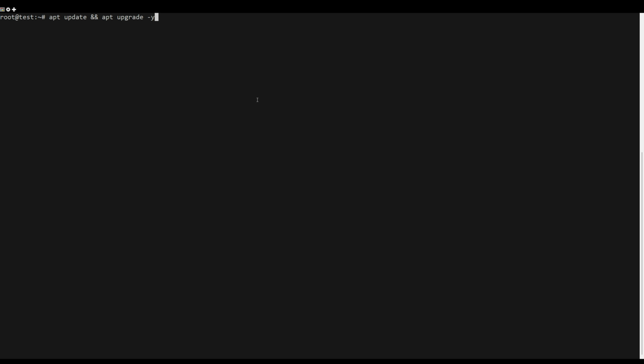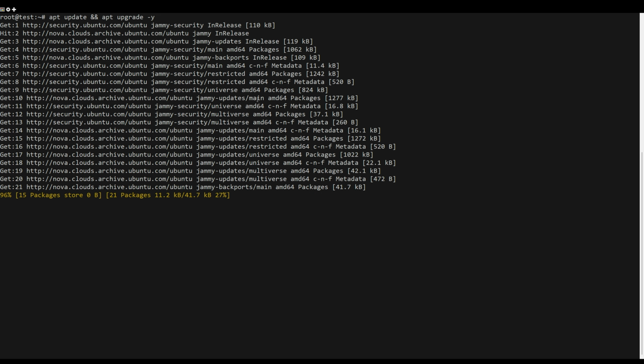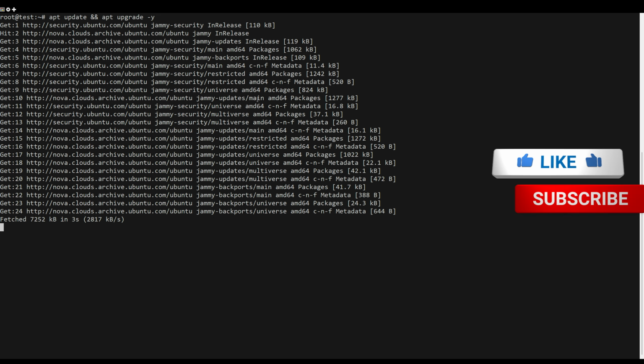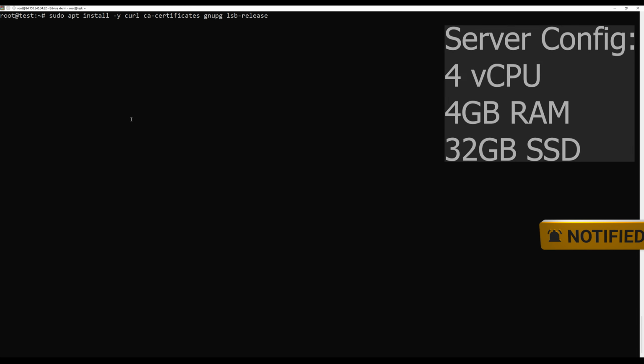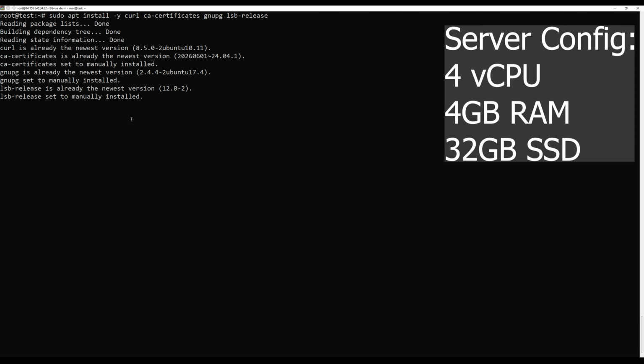First, what you need to do is to update the server packages. You can do this by the following command. After updating your packages, install Docker and the necessary dependencies using the following command.